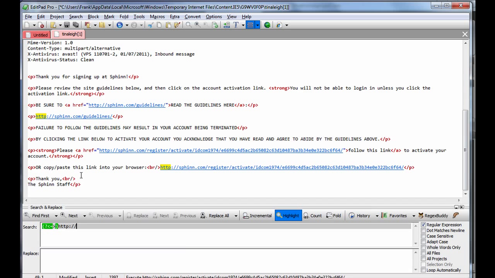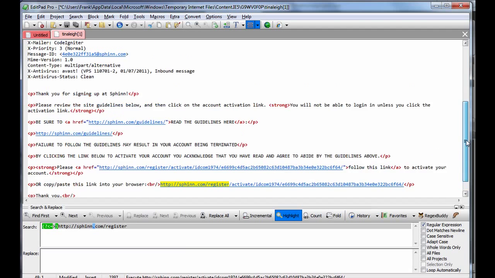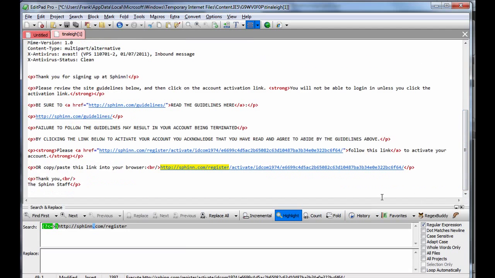I'm going to go two forward slashes, phinn.com, /register. Now if I look in this document, I'm only grabbing the single one, and we're going to grab exactly what we want.